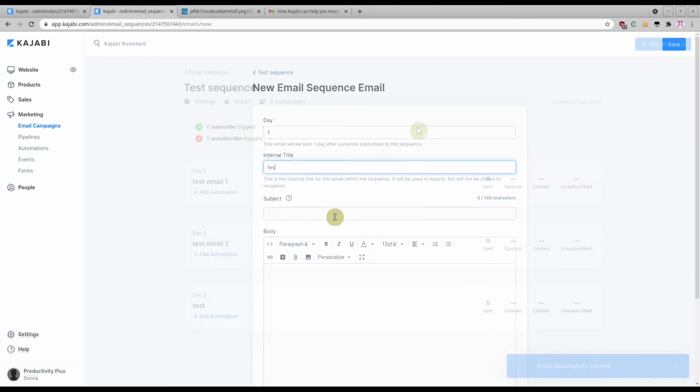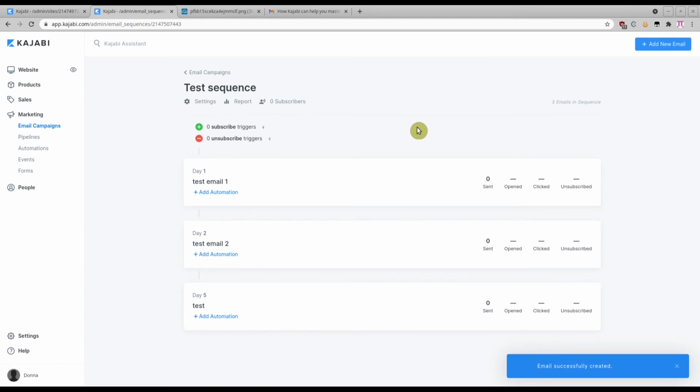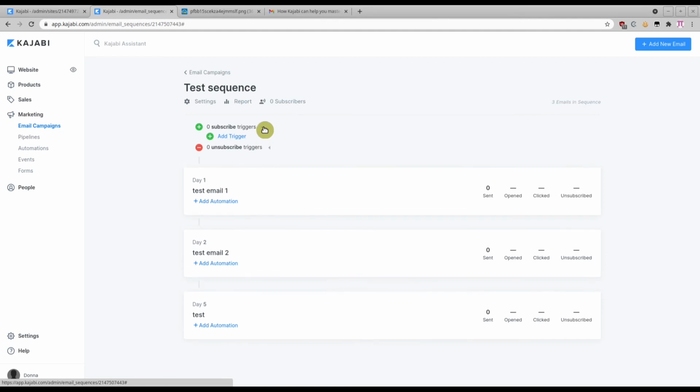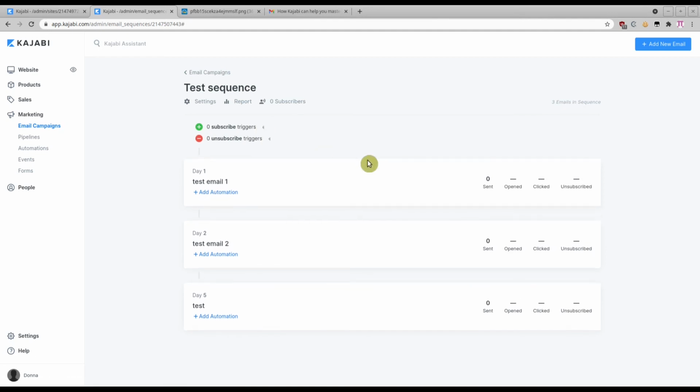a few emails. Alright, so we have some emails created in our test sequence, and you can see that they're listed as day 1, day 2, and day 5. You'll also notice this subscribe triggers and unsubscribe triggers list at the top of the email sequence, which currently has nothing in it.